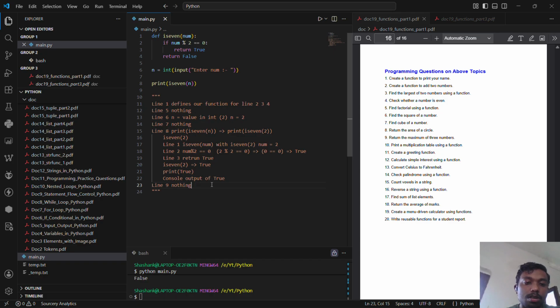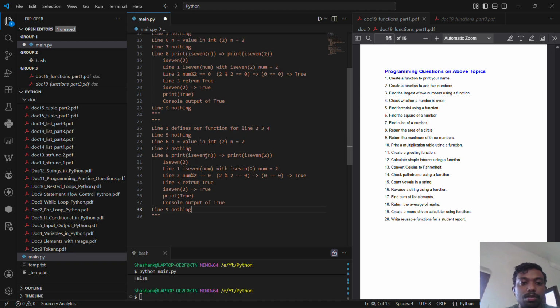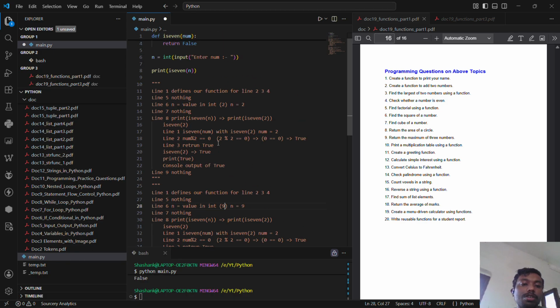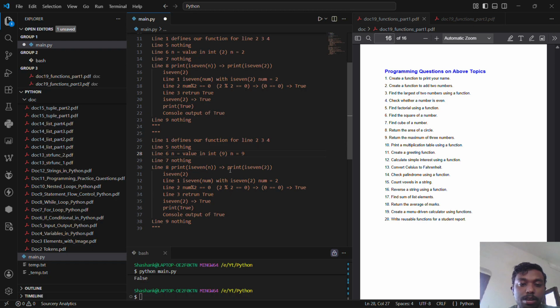Okay, so now see what happens in the case of an odd number. Now here we have to change it to 9 because now we're going to check for 9. How will it execute for 9? Now n is 9, so we change this to 9, and this is also 9 when it is compared with this.